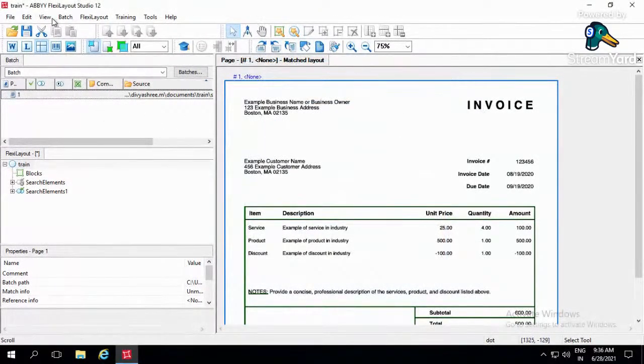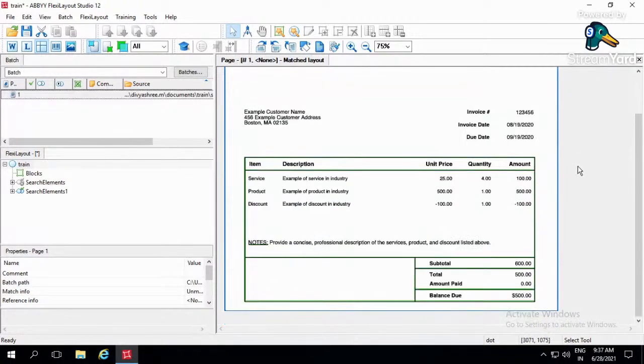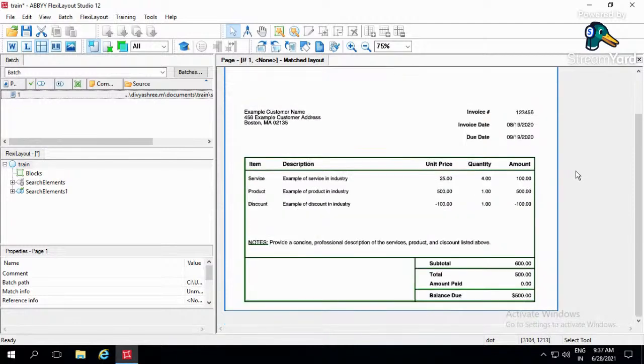So as soon as you apply all the properties which are needed for the FlexiLayout Studio, you will just add this image. And after adding the image, if you double click, the window will open. This is my image, right? So now, before I start developing the layout, I just have to check whether it is recognizing or not, and whether it is a readable format or not. There are multiple ways to do it.